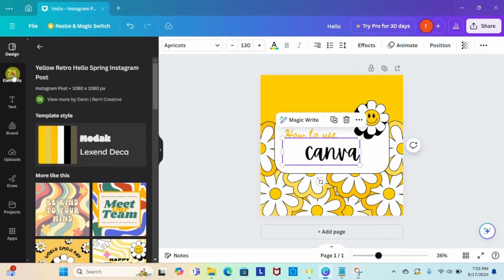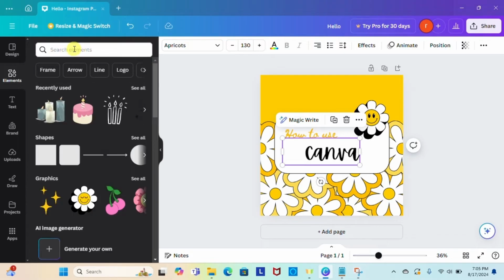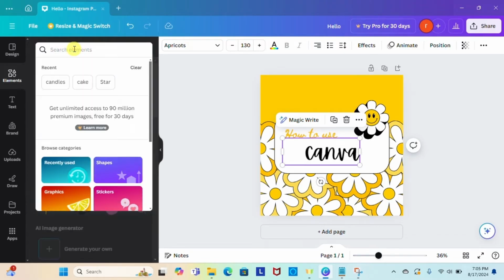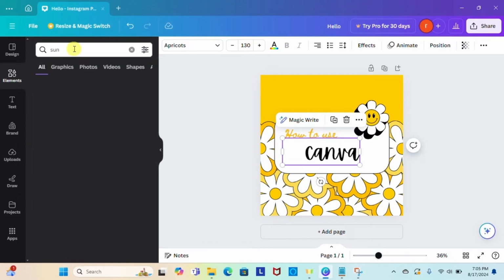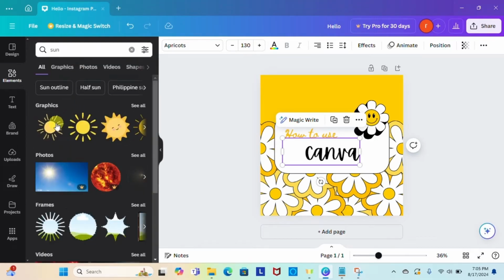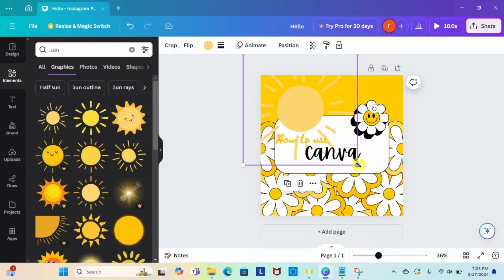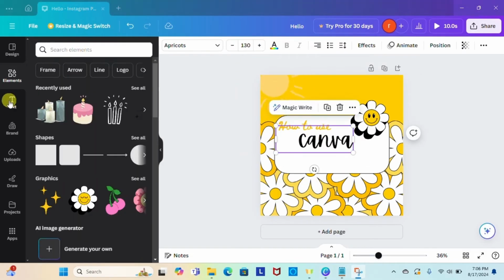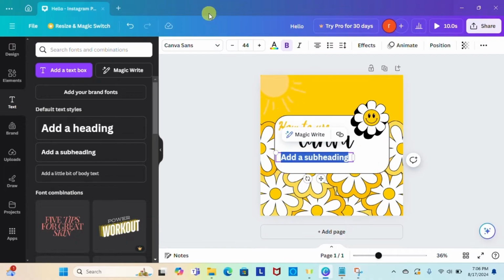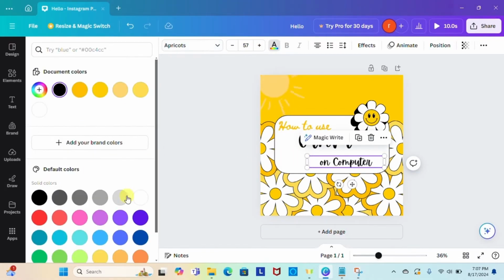Next up is the element section. The element section is where you can find various design components to enhance your project. This includes shapes, lines, illustrations, and so on. You can simply search the elements in the search bar. Select and position it the way you want. In Canva, the text section lets you add and customize text in your design. You can add extra text from here and edit as you wish.